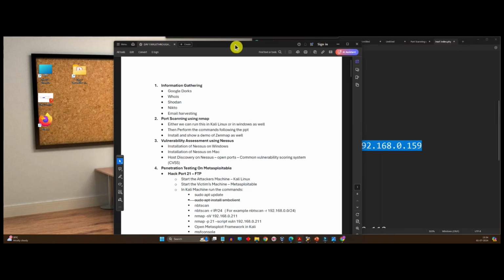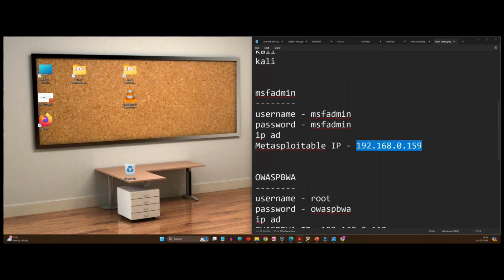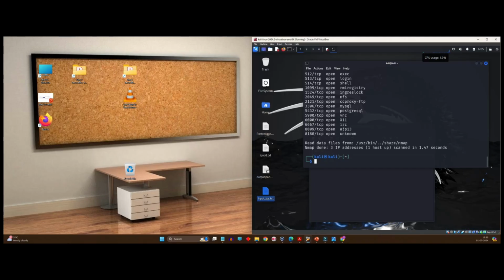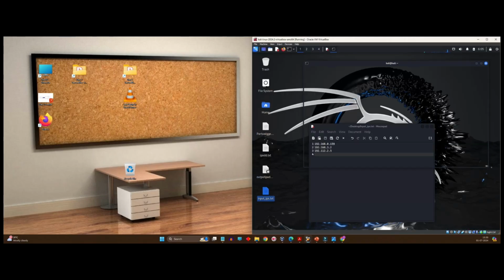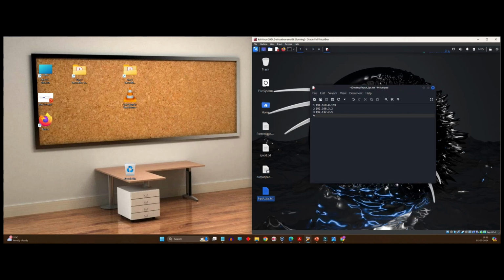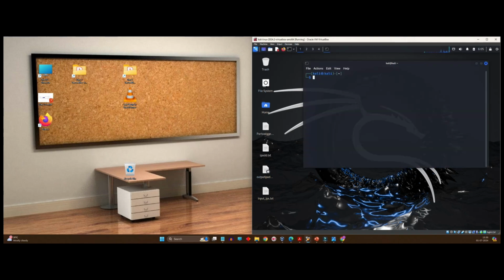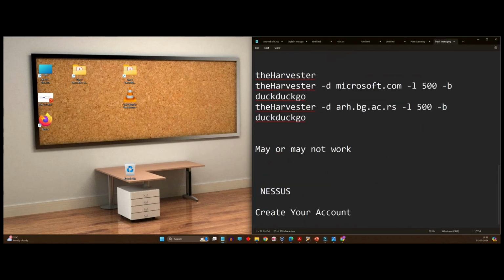So what is the first step that we are going to follow? The very first step is to start the Kali Linux machine and log into it. Keep in mind that you have to keep two things open right now: Kali Linux and Metasploitable. Fine. Open a terminal window. Now let me show you what exactly we are going to do.